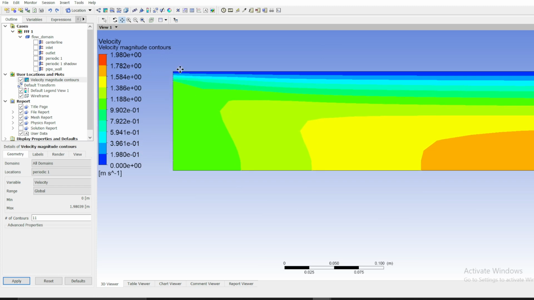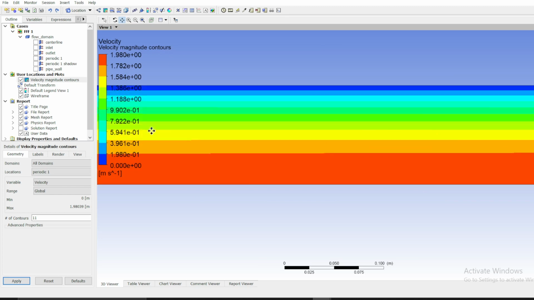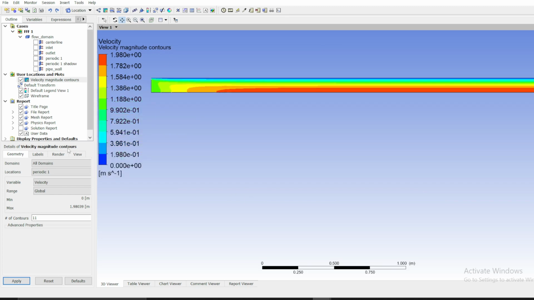You can see at this point we are almost getting a 0, but at the center we are almost getting 1.98. We are almost getting a 2. If I increase the contours to 50 and apply.